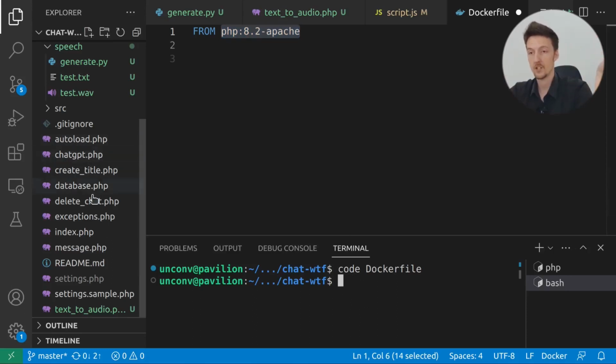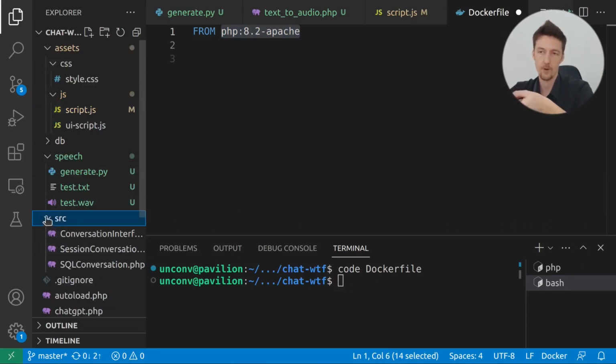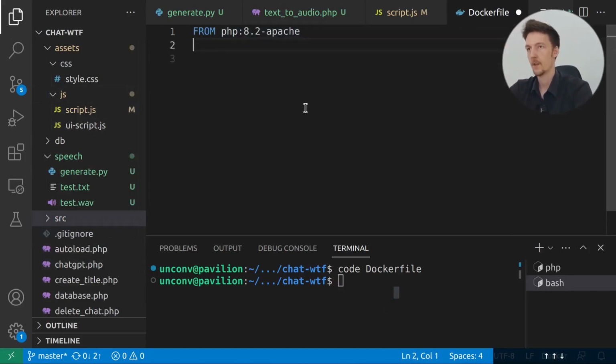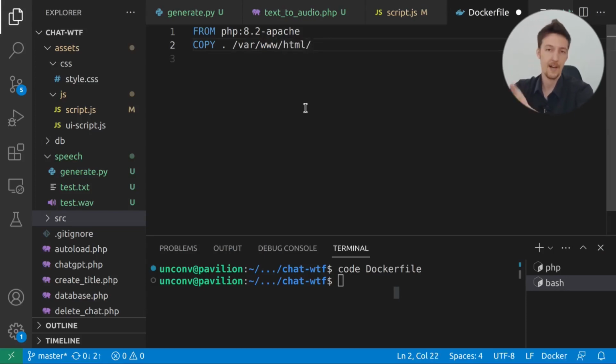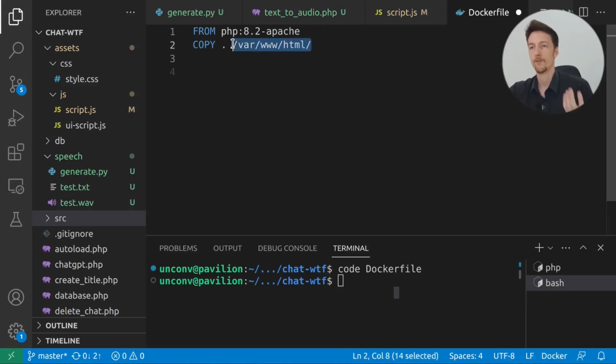So we are just going to copy everything. Now we don't have an SRC. We have an SRC folder, but it has just these classes here. But we want everything in there. So we are going to add here COPY . for everything in the current directory into /var/www/html, which is the default folder for Apache. So everything in here will be copied inside the container into this folder.